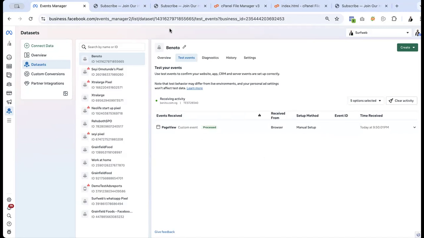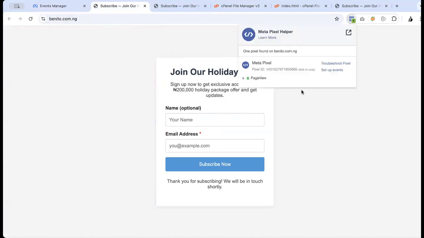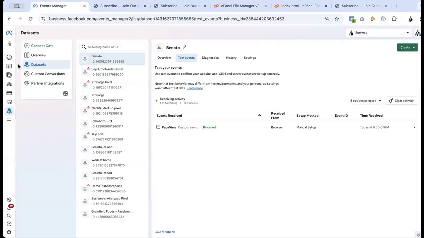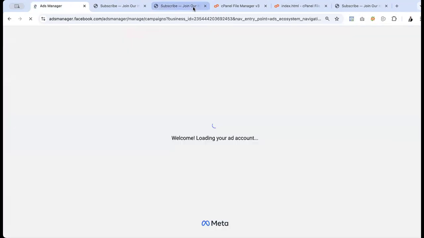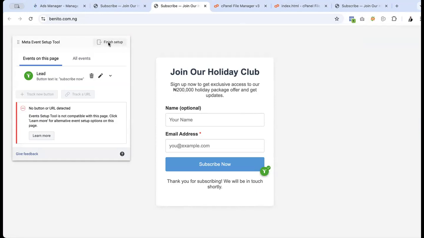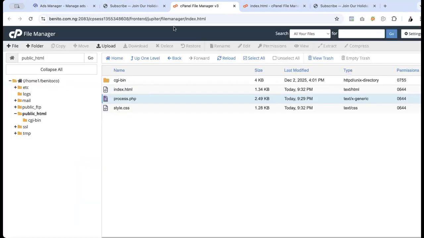So this is a simple way to install a pixel. We are not just installing a pixel to monitor all the views and contents here, right? We are not just doing that. We're also tracking this button to know how many leads, so that when you're running ads, you will be seeing the details of how many leads have been generated on the dashboard, right? So I can say finish and finish. I don't want to say anything right now. So that's how simple it is to set up a pixel and a conversion.